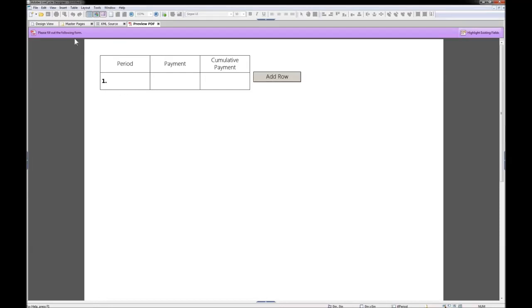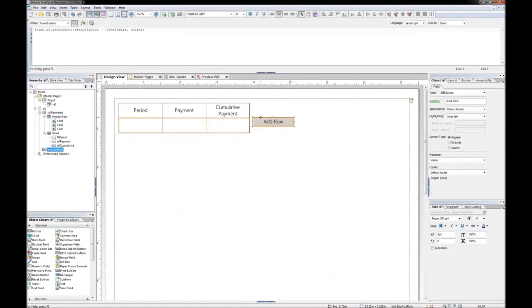So let's go take care of adding rows now. Select add row, and what I'm going to enter here is table payments dot row 1 dot instance manager. This is the manager that will allow you to add and remove instances of a particular item, in this case the row. We have to go through this to get to those other functions.